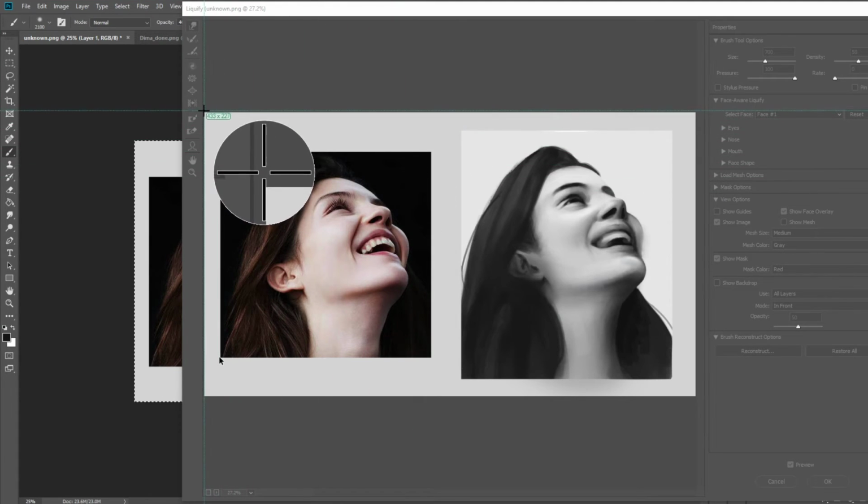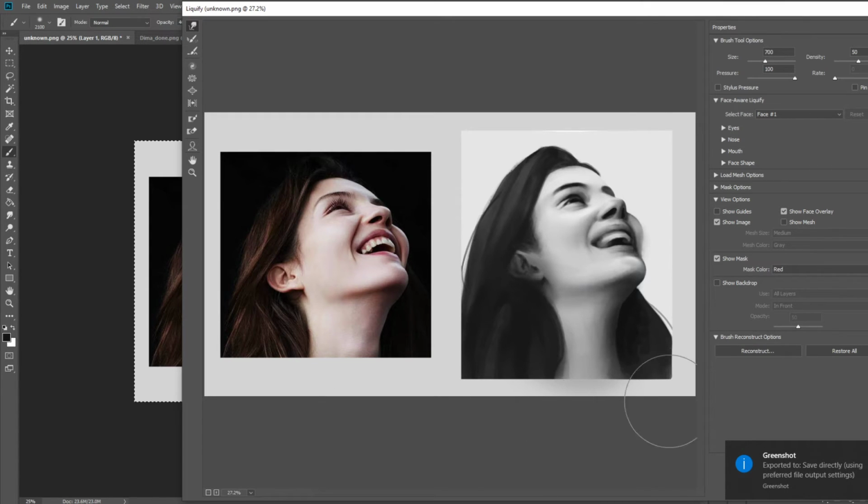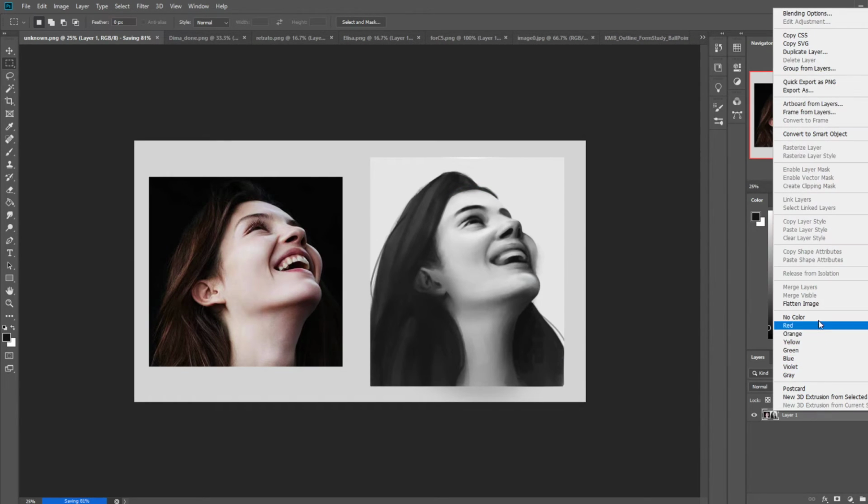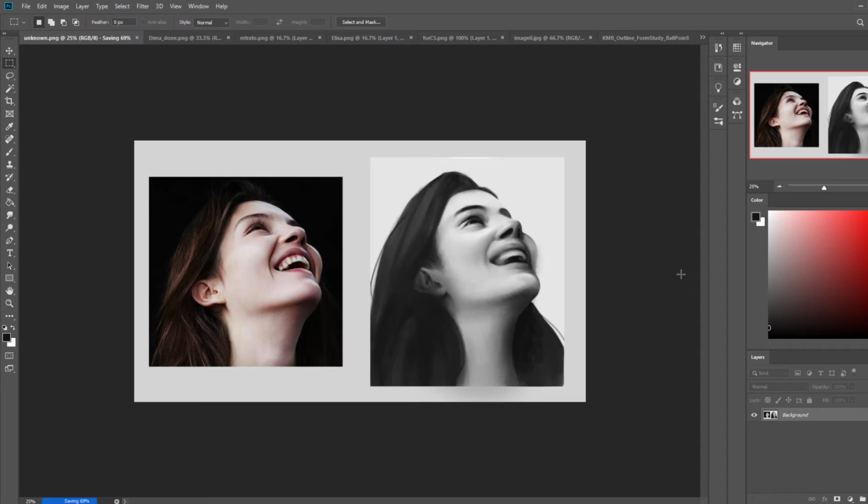So this may have frozen on me again. Not sure why Photoshop does this. Oh, it didn't. Oh, thank the Lord Almighty. So I'm gonna just flatten that and save, and then let's take a look at the before and after.